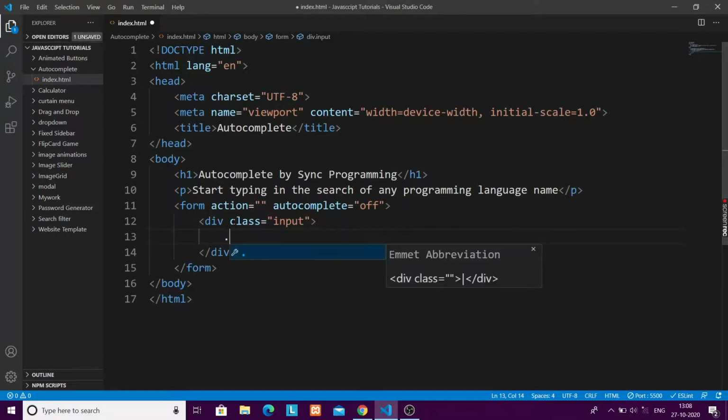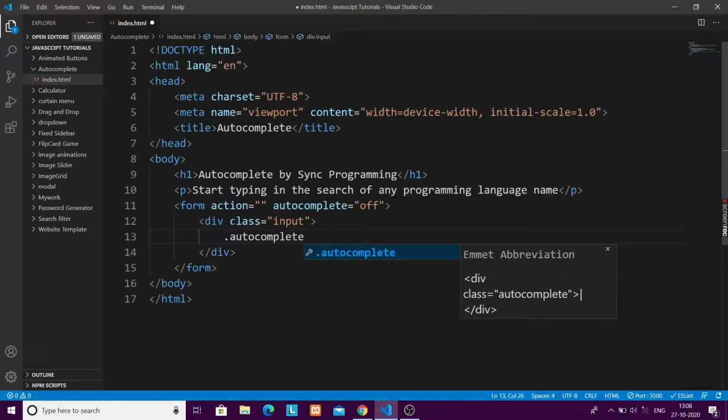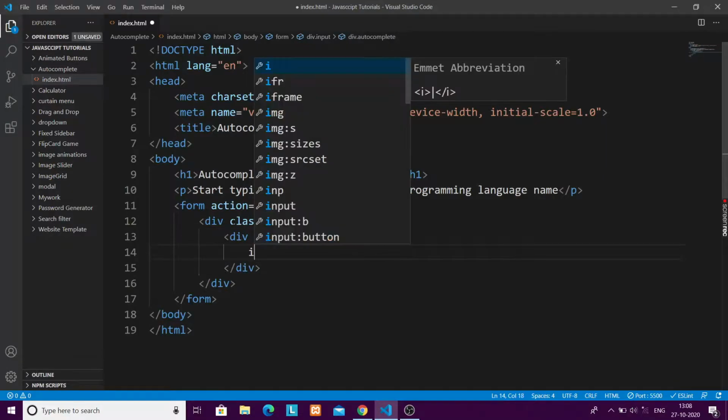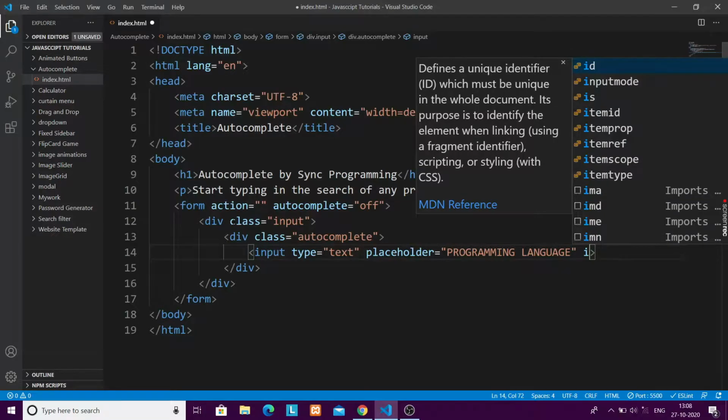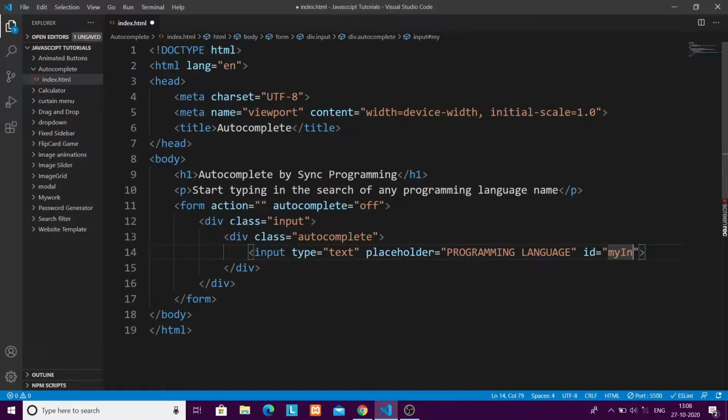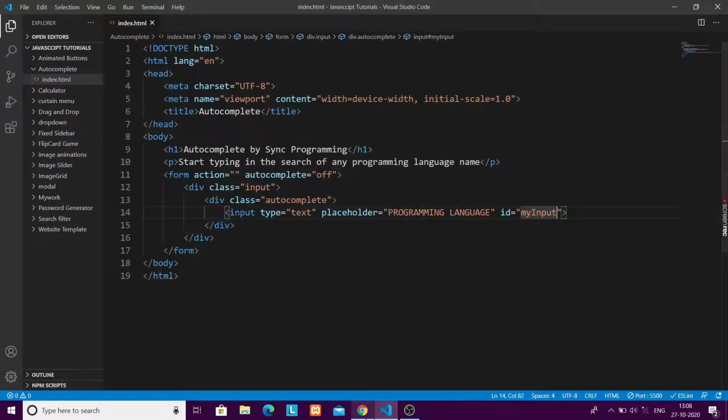And I will make a div, class input div class autocomplete. Inside this I will make an input and type will be text. Placeholder will be programming language. You can write countries also, anything. I will give ID as my input. So now it will have name as programming language.